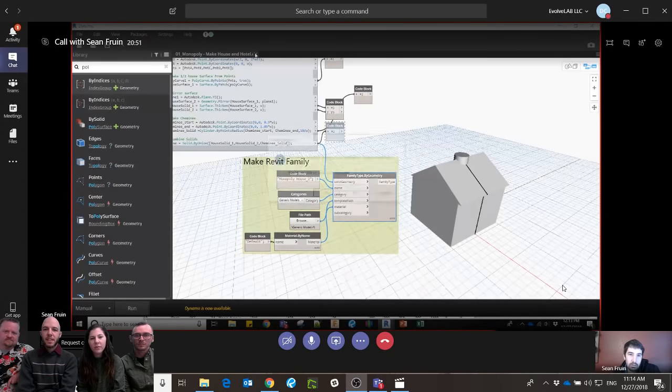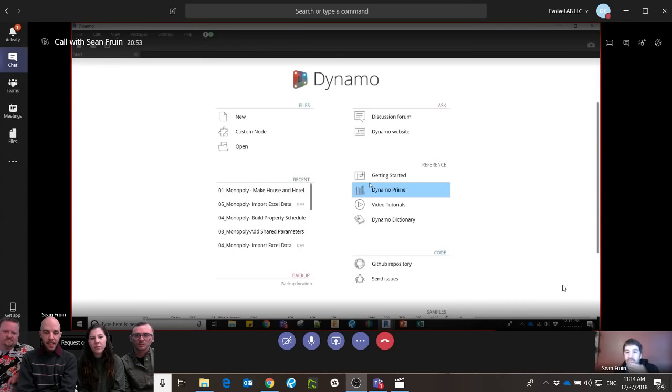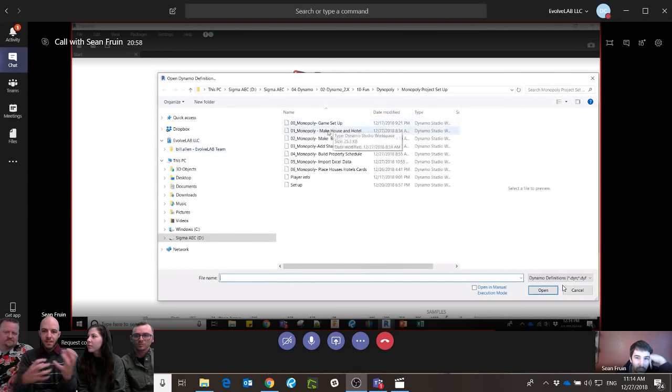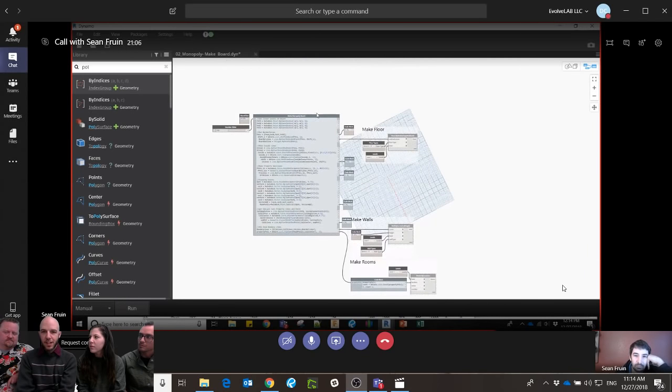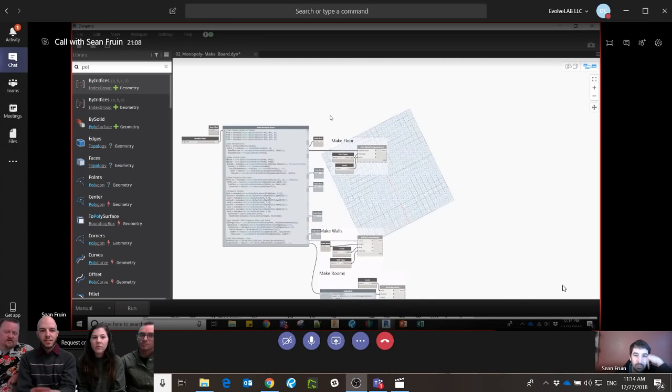Just as an application, though, we built a little Monopoly house, but if someone wanted to, they could build a parametric computational form, be it a building or a space or a facade, and then they could make that real Revit geometry from Dynamo. Yep. I'm really excited to explore that a little more, especially adding connectors and stuff. I actually just got that into Revit for the first time recently, so I'm really excited to see other implications that come out of that.